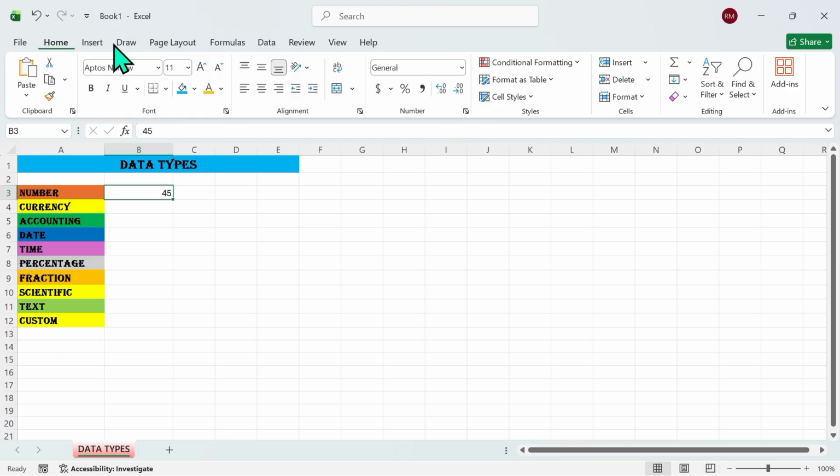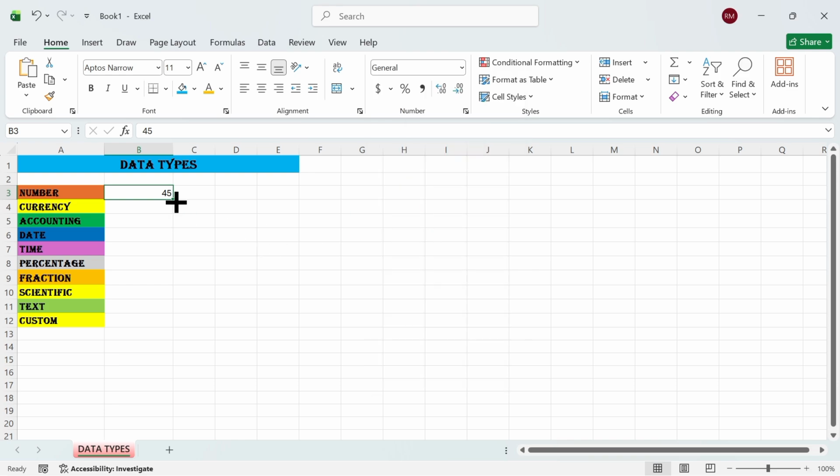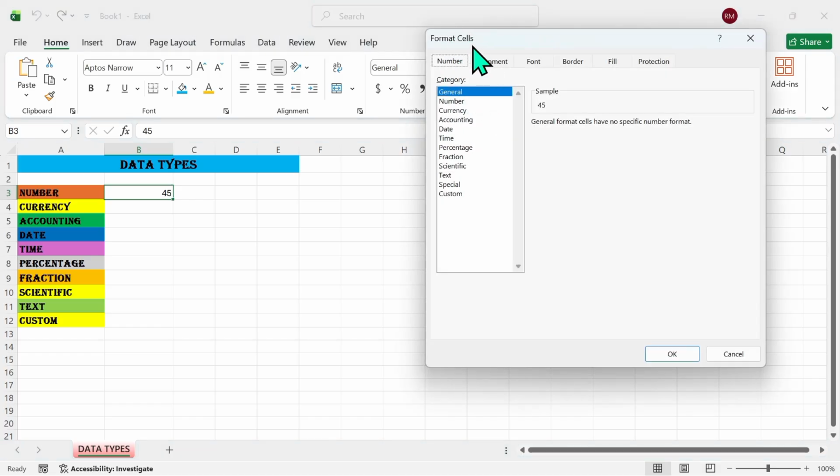From the Home tab, you go to your Number grouping, and just slightly above that, you also have these options. After realizing that you are working with number data types, you can come here and select number, so that you will be able to work with the numbers in that given cell range. Also, you can simply go to the number grouping, and you can see that it is listing all the data types that we have listed here.